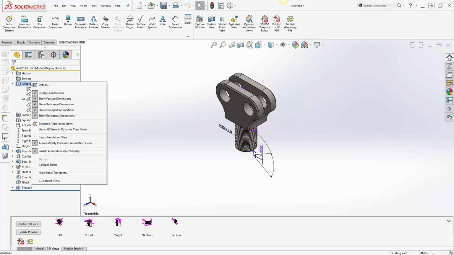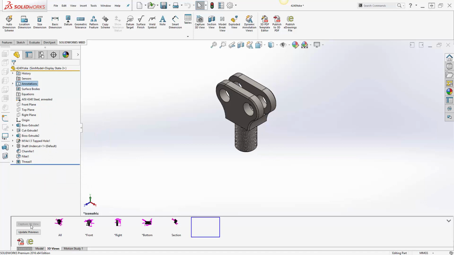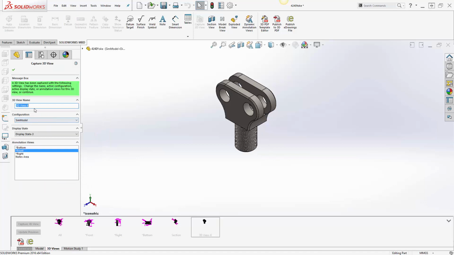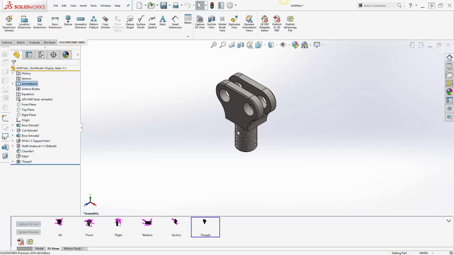Right-click on Annotations and uncheck Display Annotations. Click on Capture 3D View. This view will be an ISO view with no annotations visible. Name the 3D view Threads. Select the Sim Model configuration from the drop-down. The front annotation view remains selected, though no annotations appear. Click OK. We are now ready to publish this 3D print.